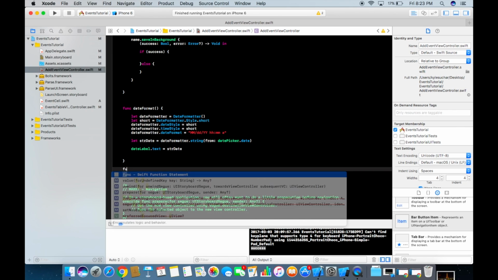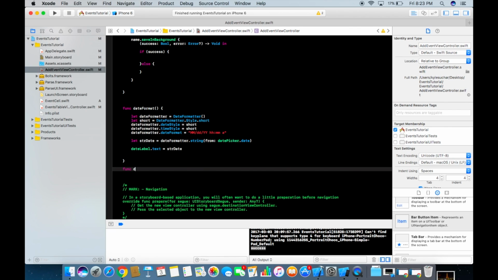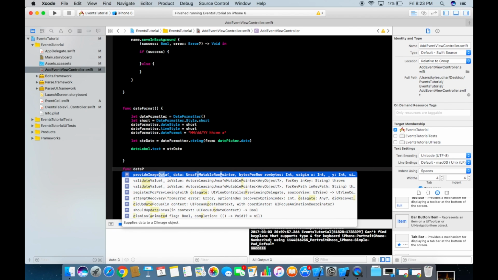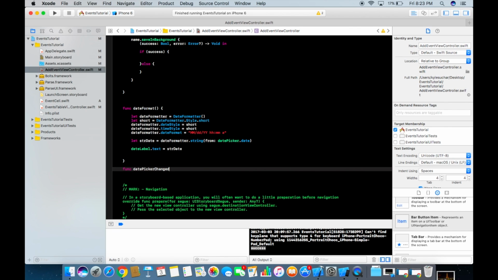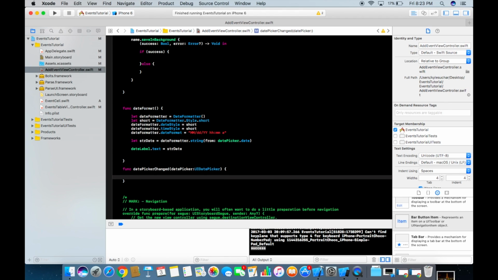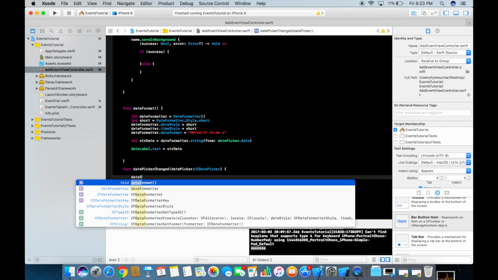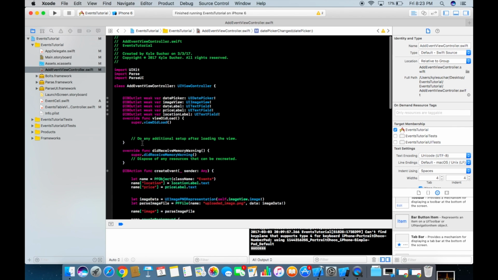And then our next function is going to be function date picker changed, and then we're going to call our date picker, and that's type UI date picker, and open that, and then we're going to call our date format right here.